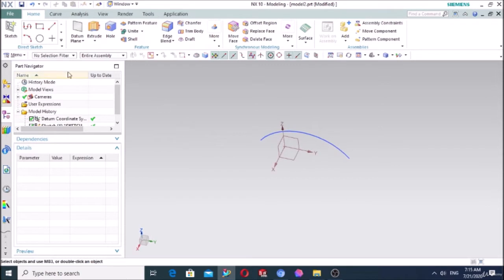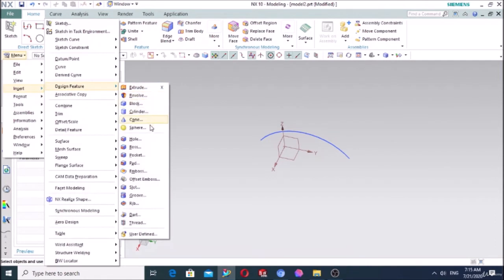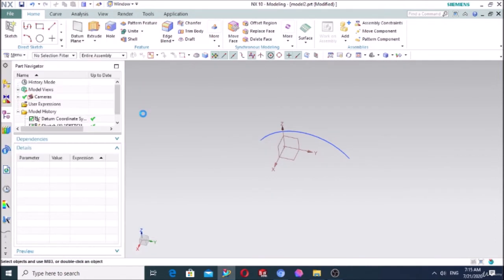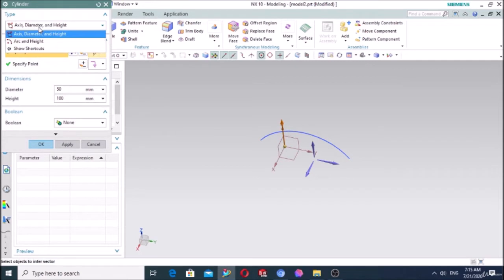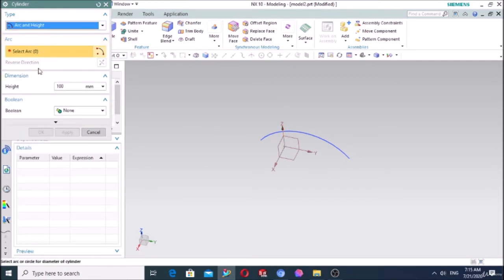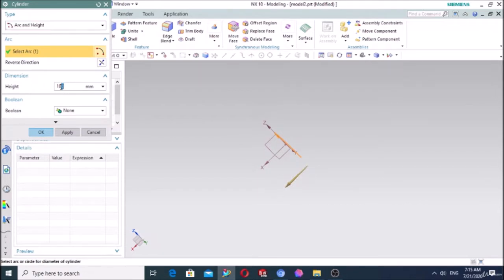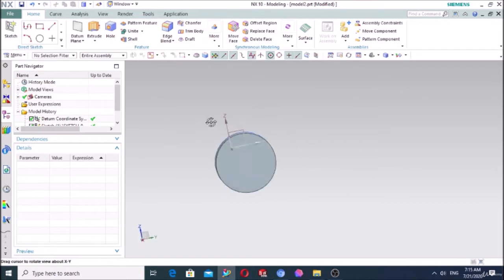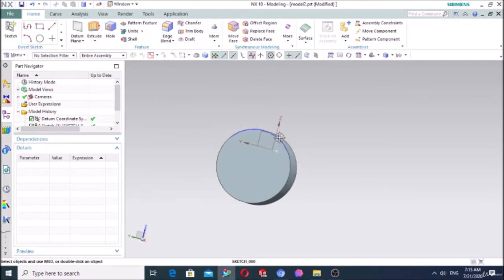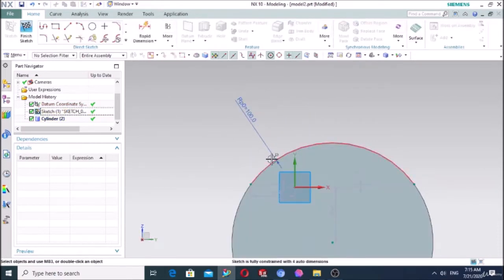So the arc is created. Let's open the design feature and the method of the cylinder, and from the tab, let's select the arc and height. So select this arc. So this will be the direction of the cylinder. So the height, let's make it 100, and press OK. So you see the cylinder is created, and in this case the diameter of the cylinder will be the diameter of the arc. It is 100.